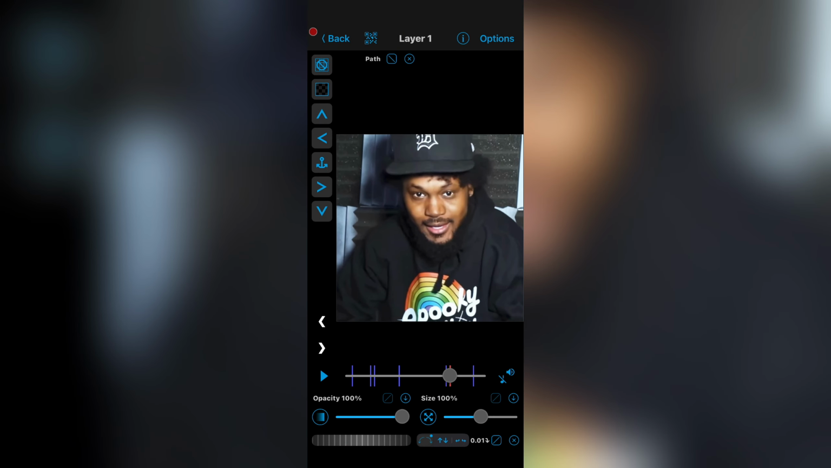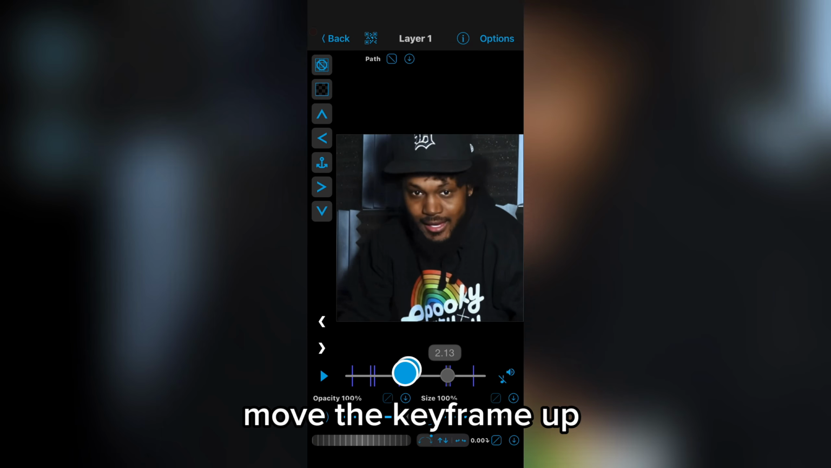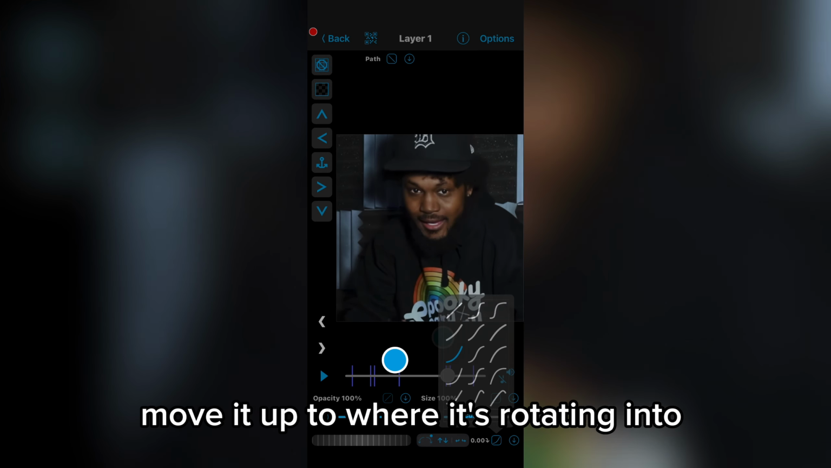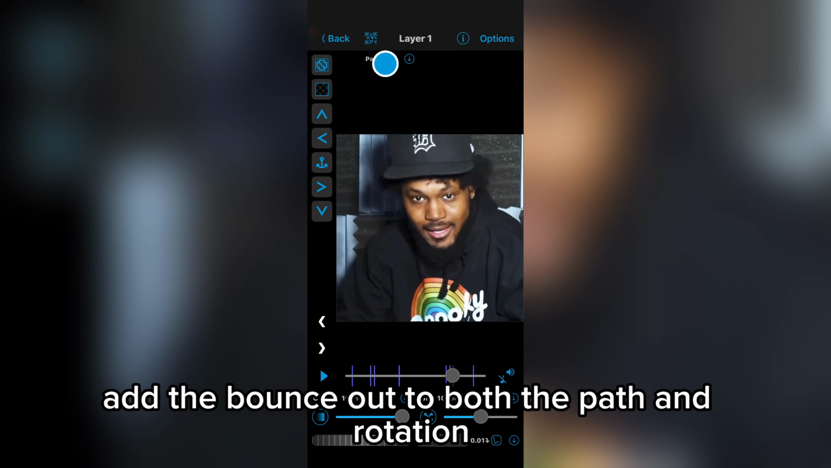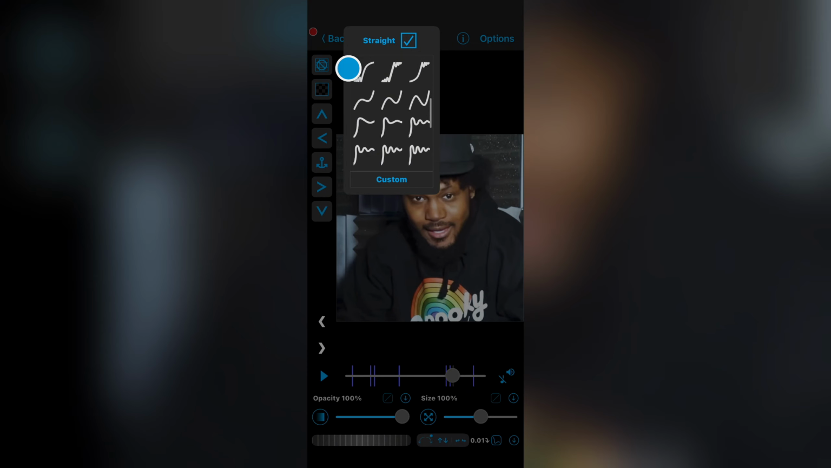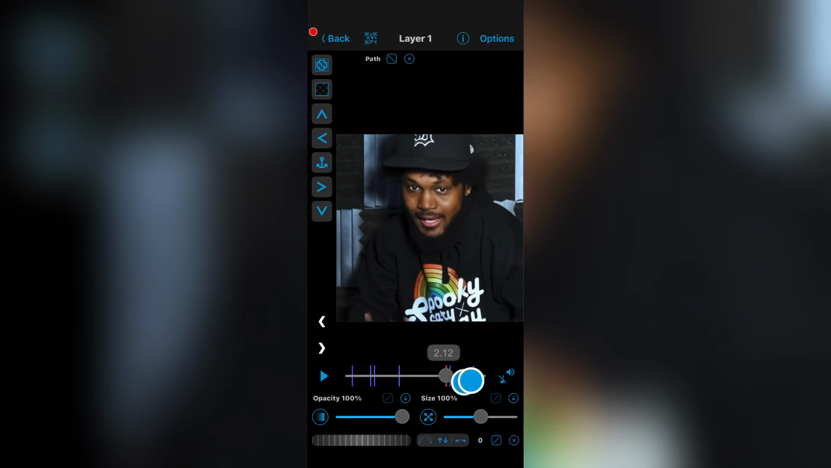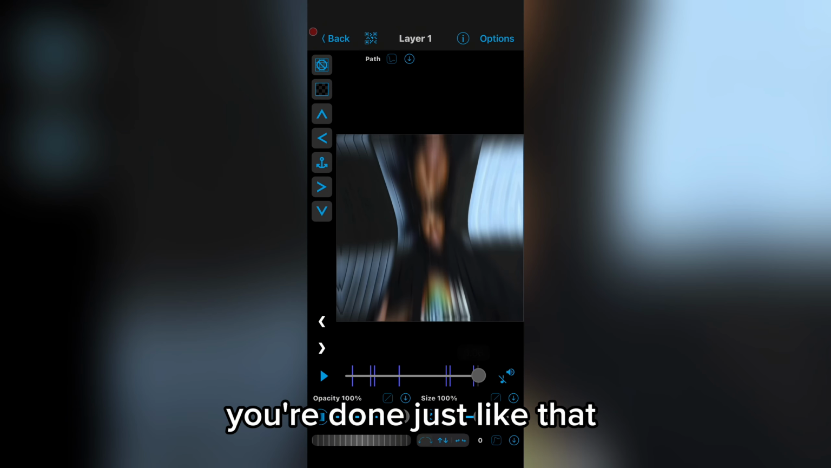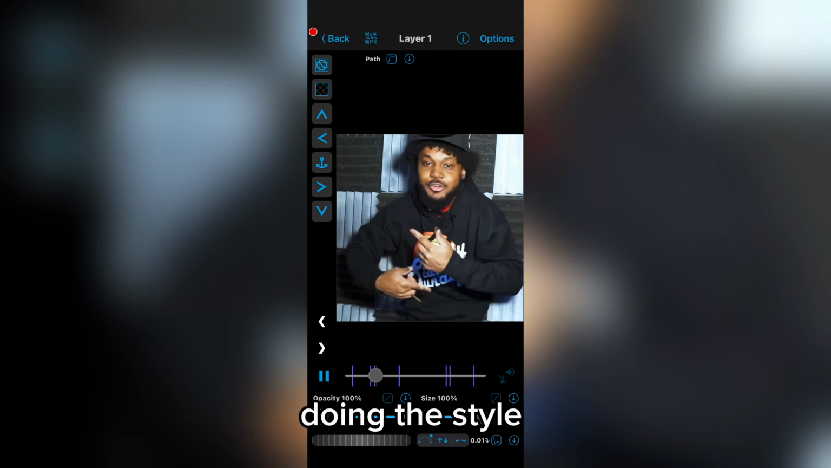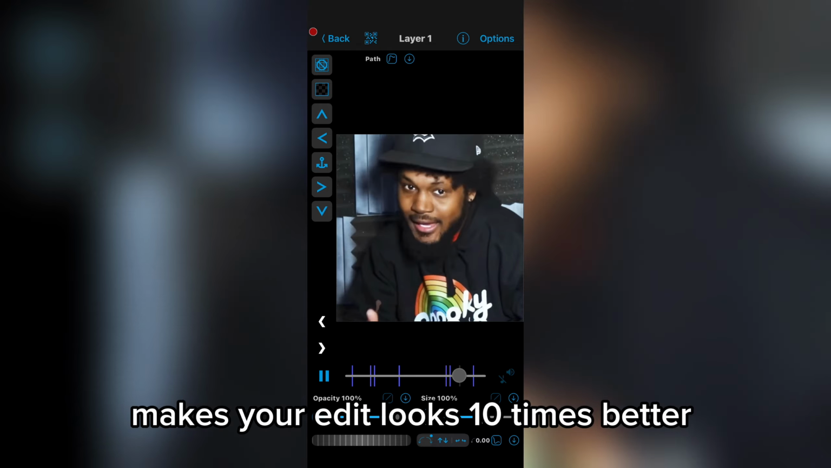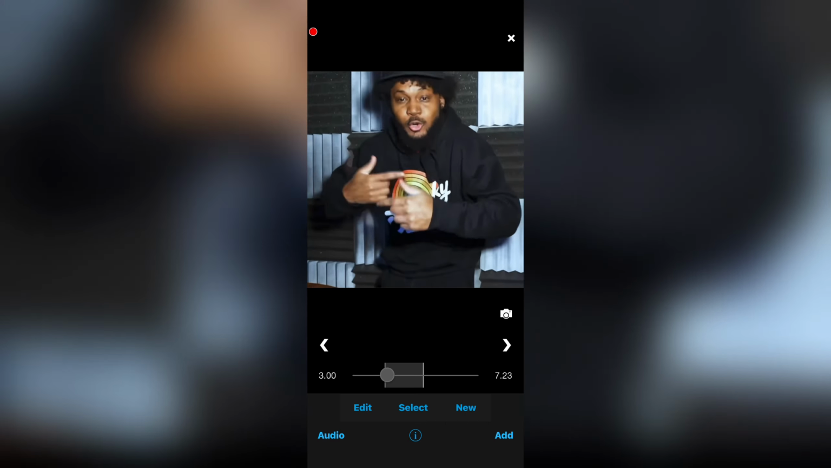Rotate it. Move the keyframe up. Move it up to where it's rotating into. Add the keyframes. Add the bounce out to both the path and the rotation. And you're done just like that. Those are tilt bounces. You're going to want to be using those a lot doing this style. Makes your edit look 10 times better.